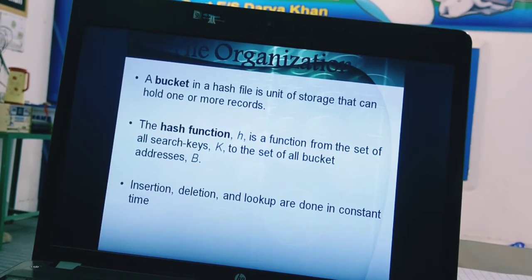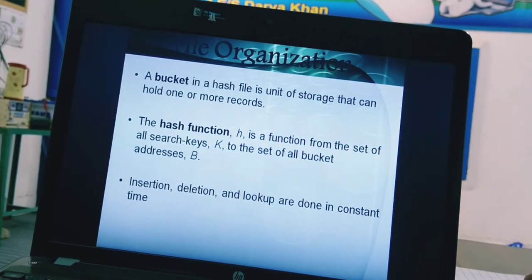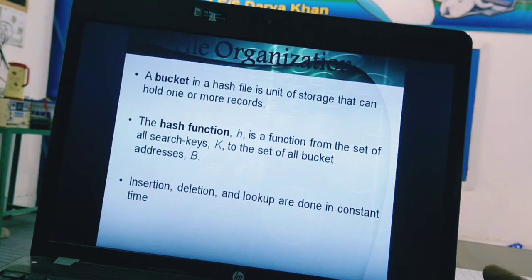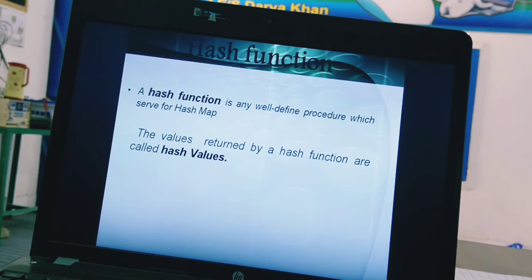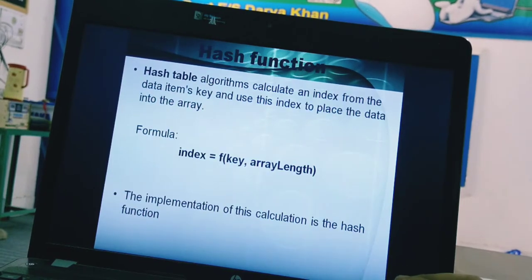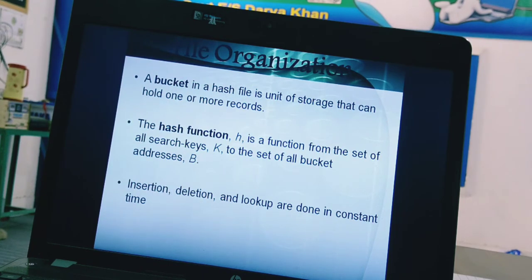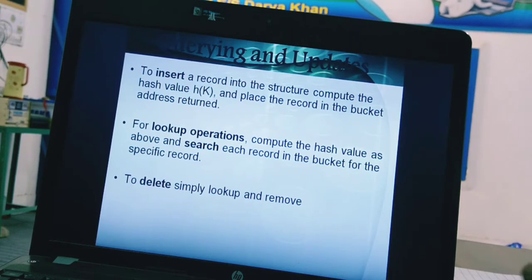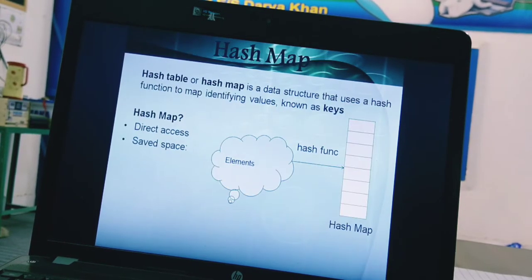File organization. How is file organization in hash mapping done? A bucket in a hash file is a unit of storage that can hold one or more records. This is known as a bucket. We will discuss how this bucket is filled by the calculation of the hash function.